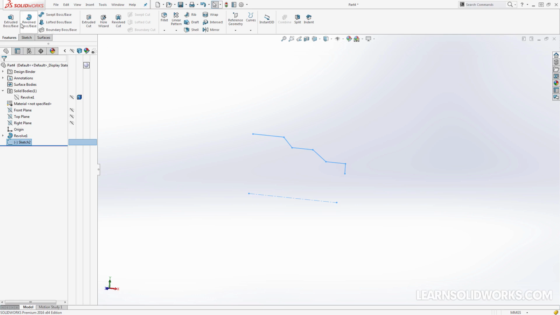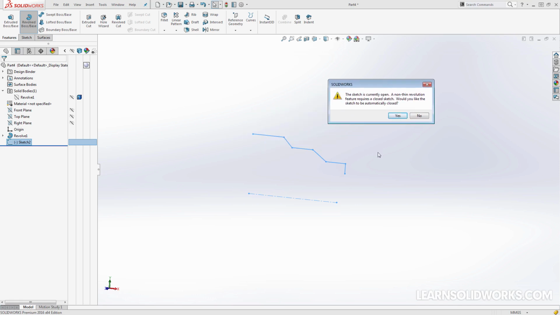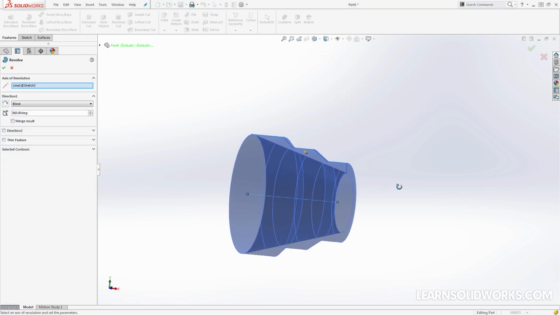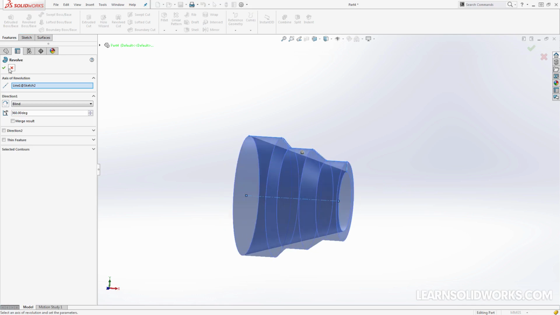Now, even though we're in a solid feature, a Revolve boss base, not a surface feature, I'm going to go in here and it tells me that it's currently open. Now, SolidWorks tries to do two things. If you say yes, it's going to automatically try to close it. And if I move this dialog box out of the way, it's going to take a straight line from this point to this point. If we say yes, you can see that it takes a straight point through it and it tries to create a solid Revolve feature for you.